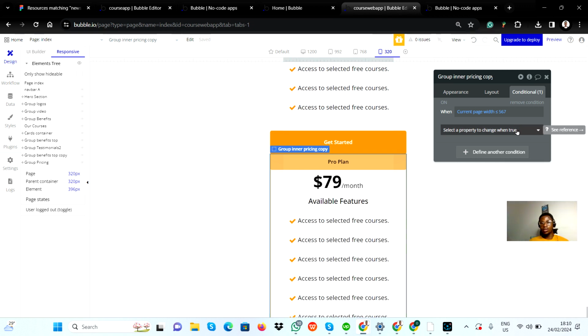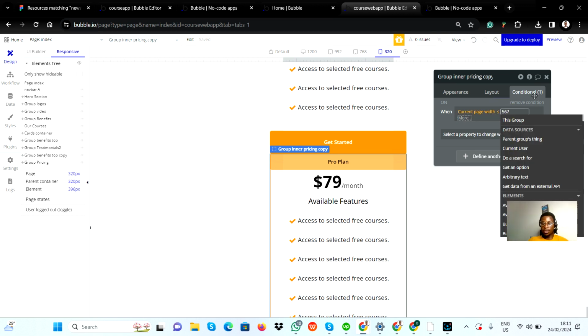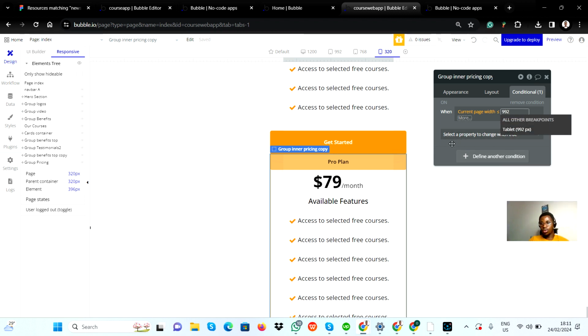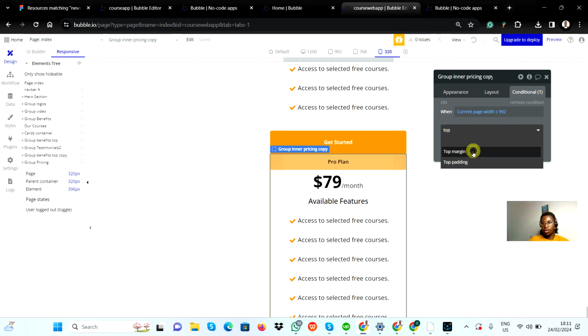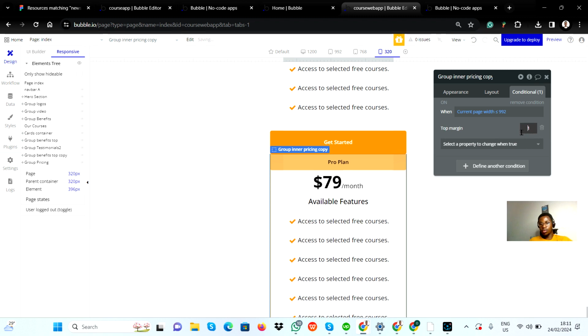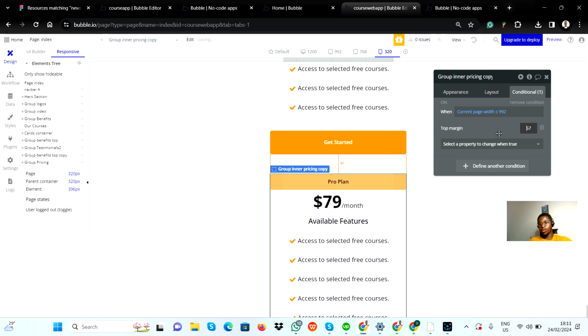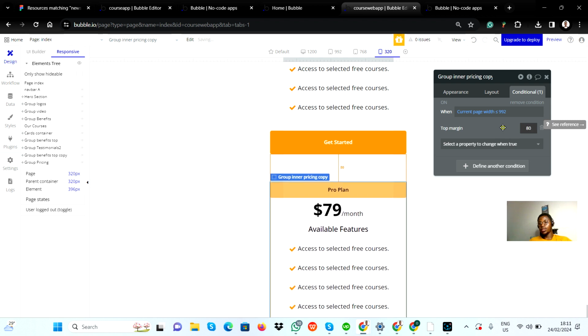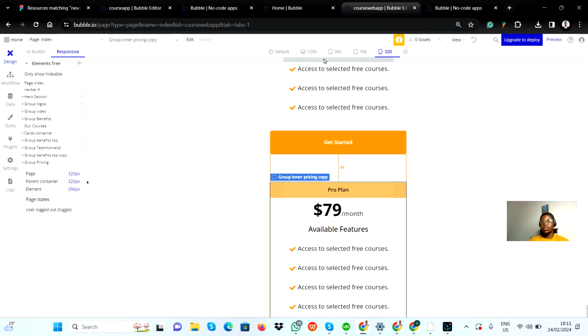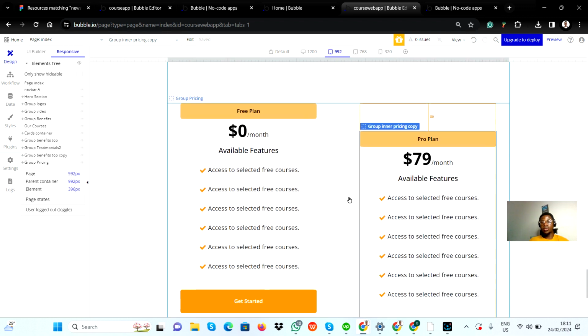So we can say that now we are in the page breakpoint of 320, or let's say when the page is less than or equal to 992, then this should have a top margin of, let's say, 80. All right, so that means the page is 992 here.